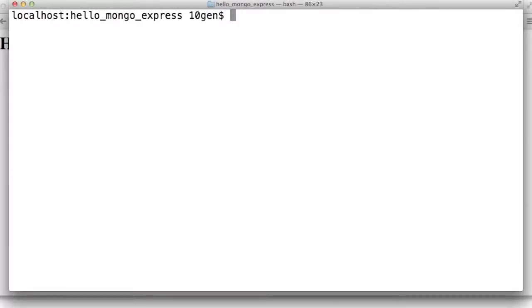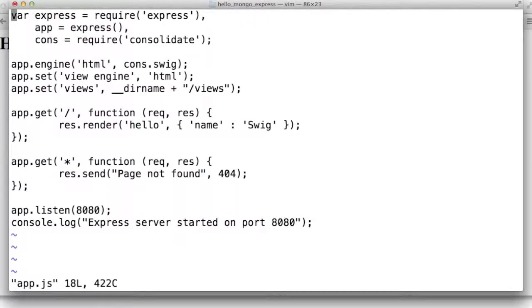Alright, so we covered writing a Hello World application using Express, and Express and Swig, and we covered writing a simple Hello World application using MongoDB. So now let's combine that all together. As a starting point, we'll use the app from our last lecture, which includes Express and Swig, and we'll just be adding calls to MongoDB to this application.